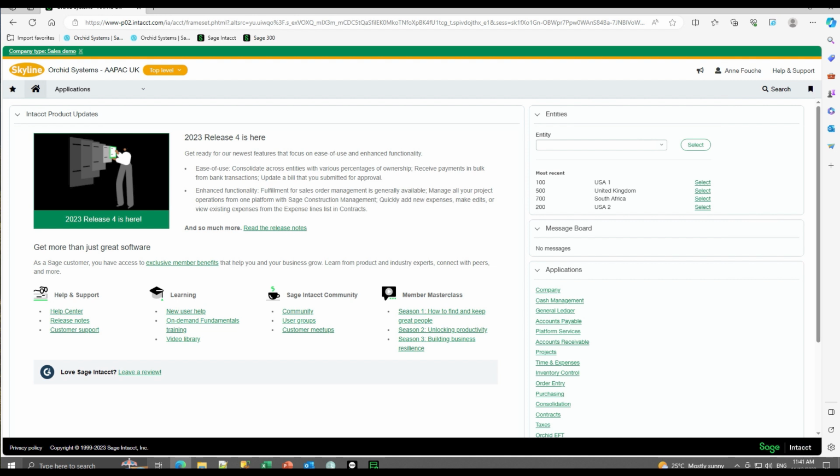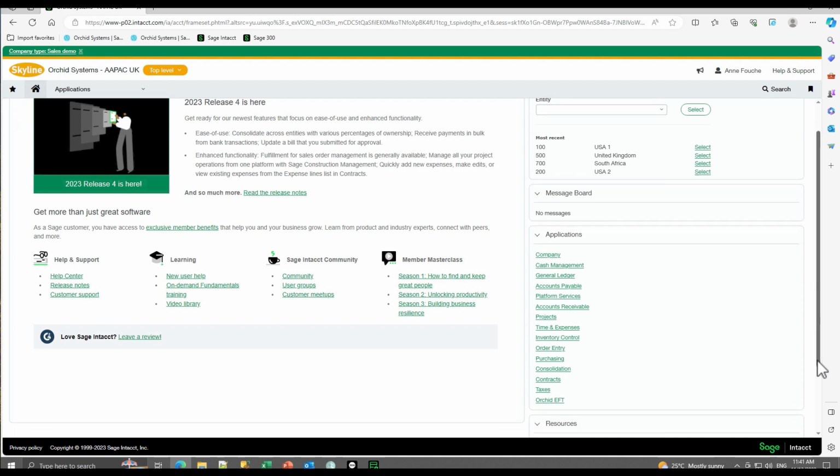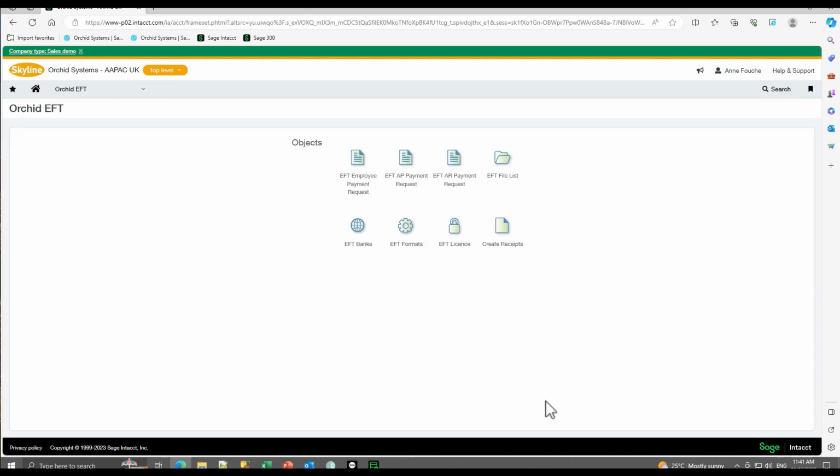With the release of EFT processing for employee reimbursements, on the Orchid EFT menu, you have a new option to select the EFT employee payment requests.